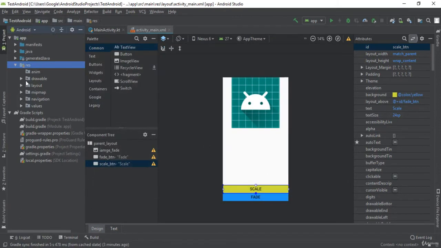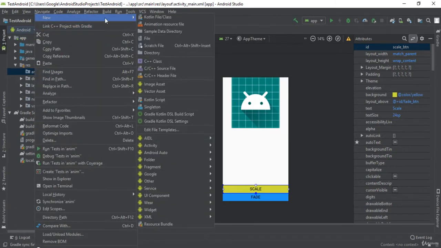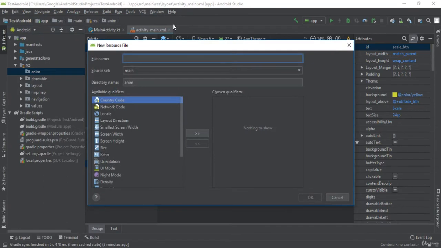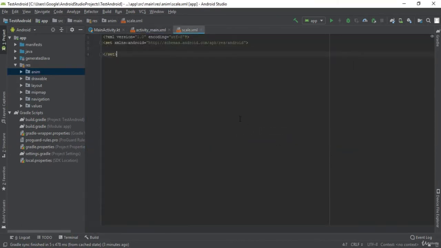Now Android Studio will create this animation folder for us, and when I say animation, then I mean this anim. Then right click on it, create a new animation resource file. We are going to create our own animation file. I'm going to call it scale. Hit OK, and of course we are going to change some of the properties here.